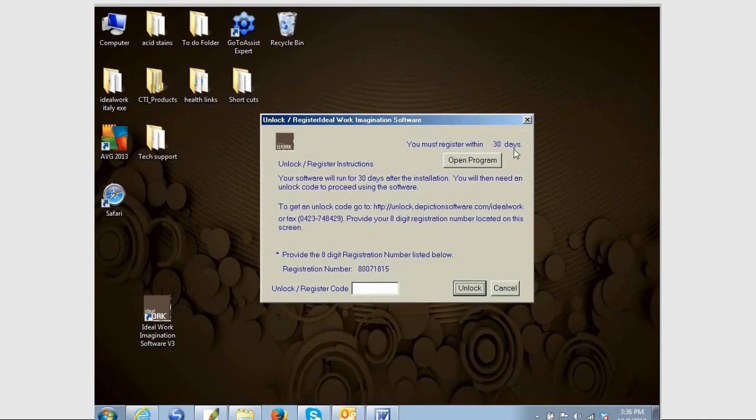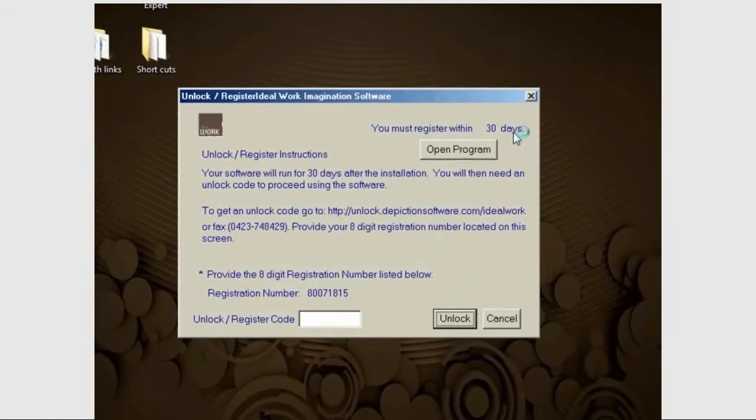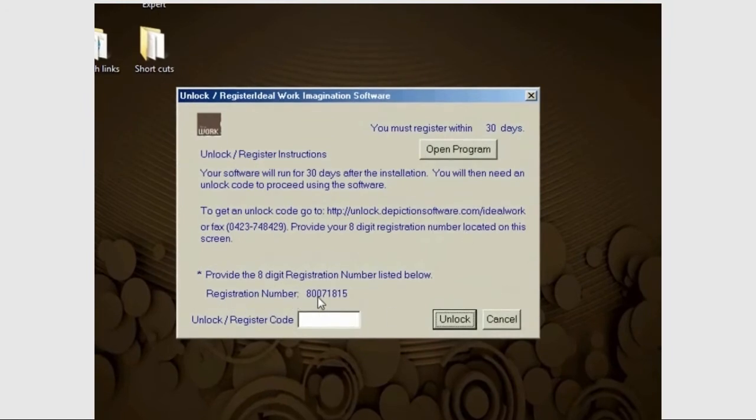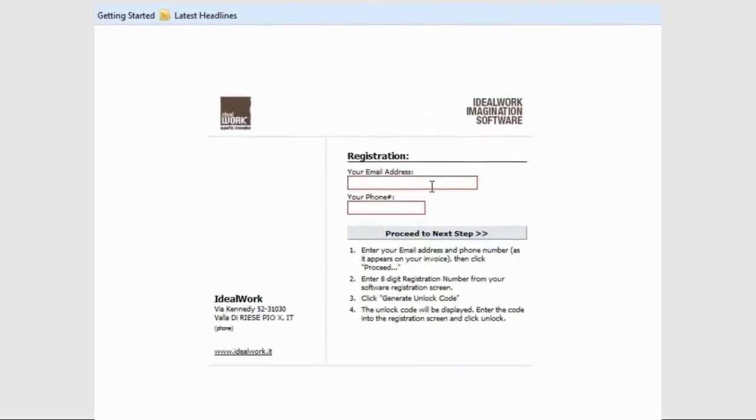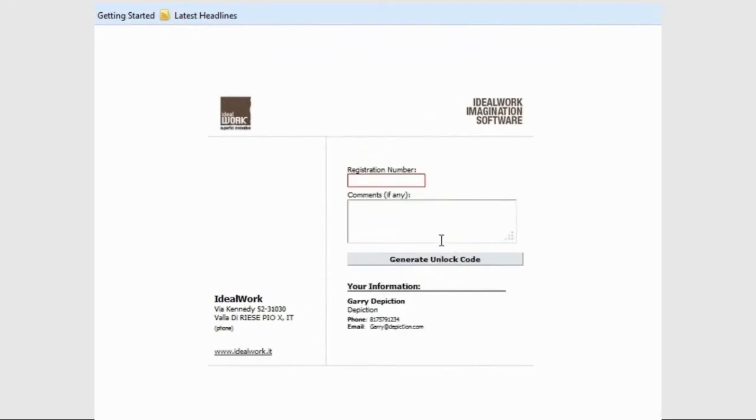So let's say you've got 30 days and you want to register the program. This is your registration number here. What I recommend you do is write this down on a piece of paper, because you need to go to the Unlock system, which is unlock.depictionsoftware.com/idealwork. That link will bring you to this web page. This is where you will place in your email address and your 10-digit phone number. Then you will click on Proceed to Next Step.